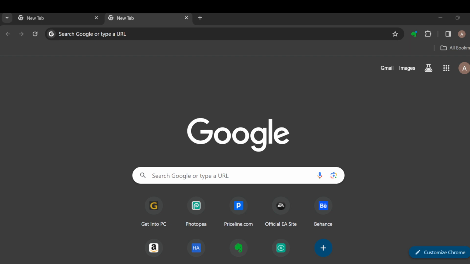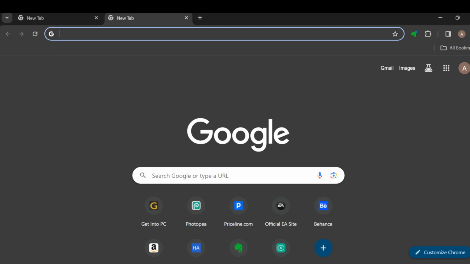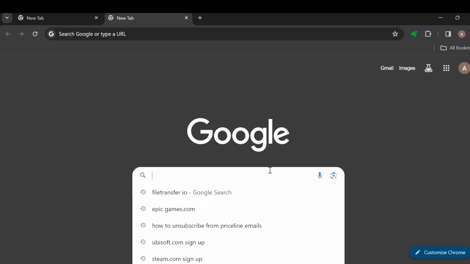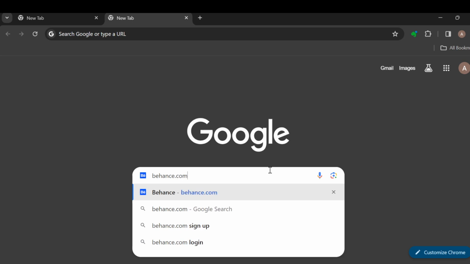The first step is to open your web browser just like I have done here. Now your web browser could be any one of your choice. It could be Brave, it could be Chrome, it could be Explorer. Just ensure that you've opened your web browser, and once you've done that, go to the search box, and in the search box type out behance.com.